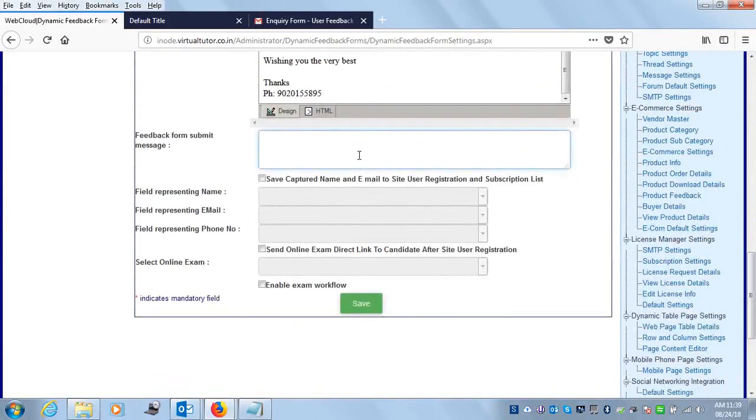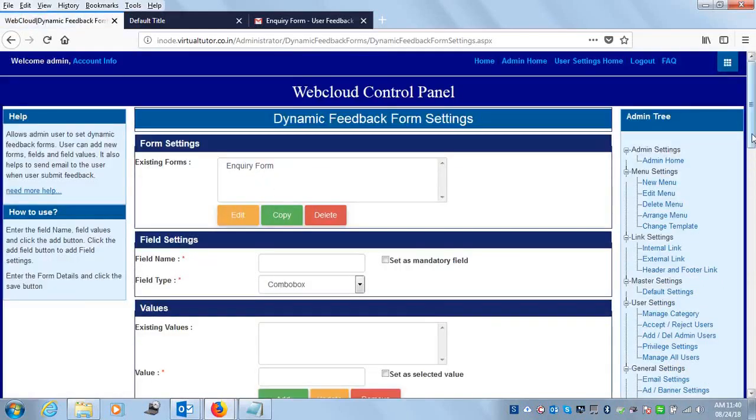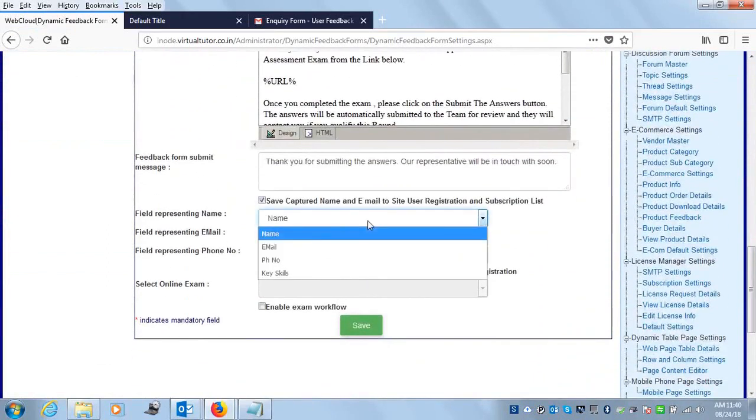Now, provide the feedback form submit message here. This feature is again important here. So, check the option to save the captured name and details to the site registration and subscription list. Set the fields correctly here.